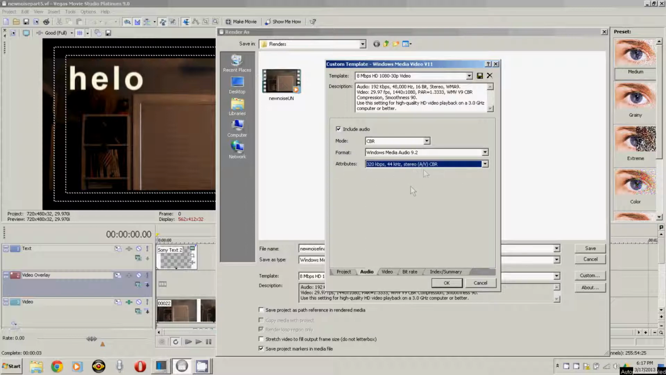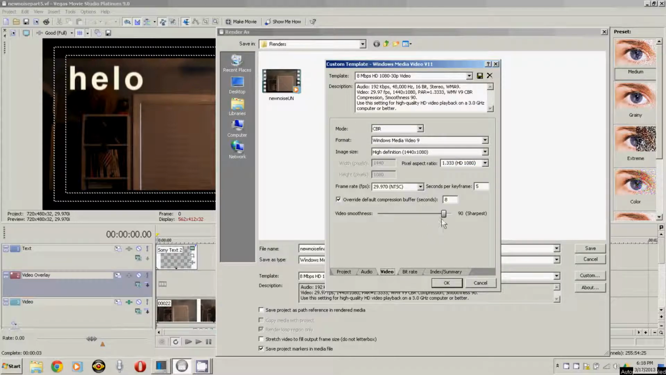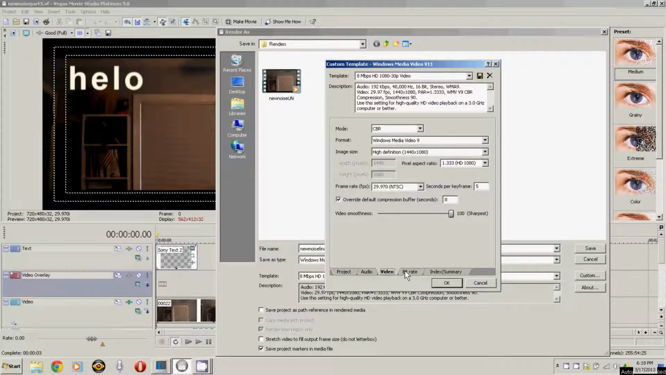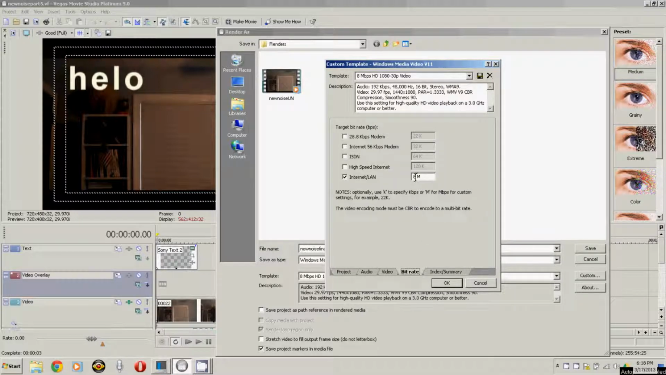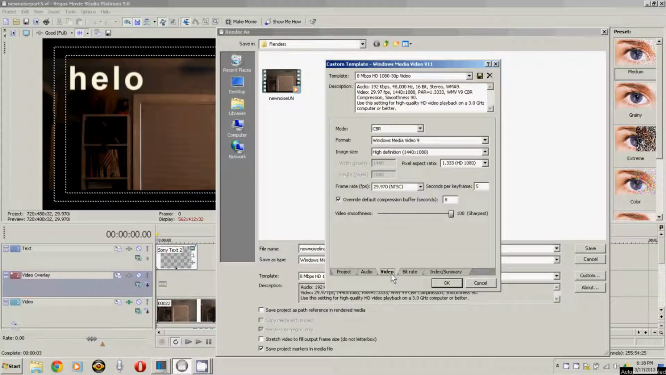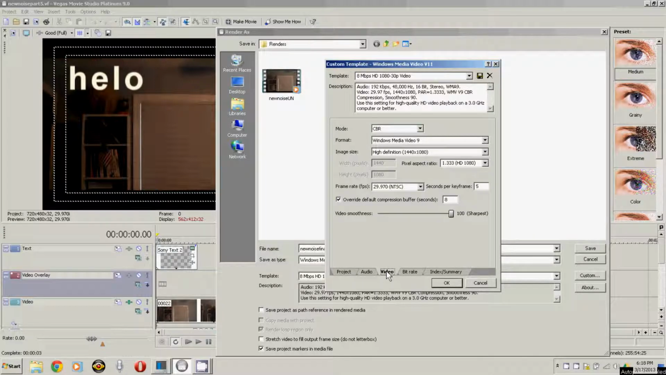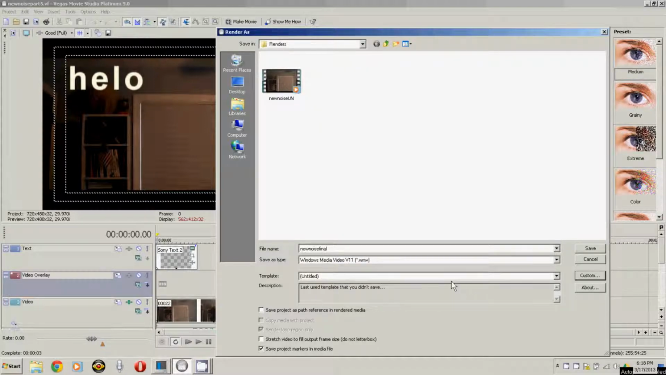And, well, let's see. Let's go to video. Let's make this as smooth as possible. Okay, just check. And, oh, 8 is good, but 11 is better. So let's go with 11. And let's just go and check over everything. Let's see. Nope, it looks like everything is the way it should be, so I'm going to just hit OK.